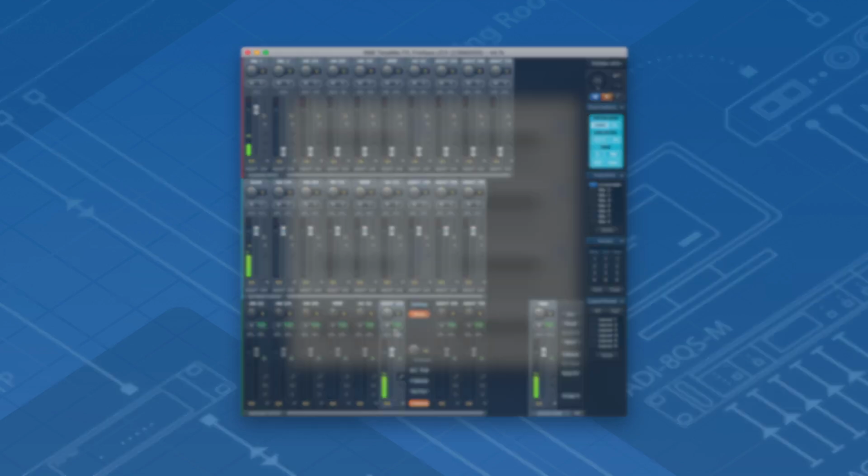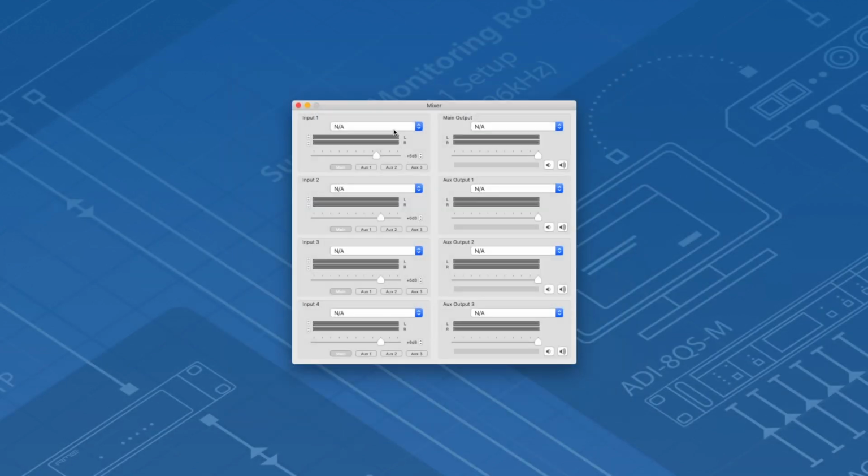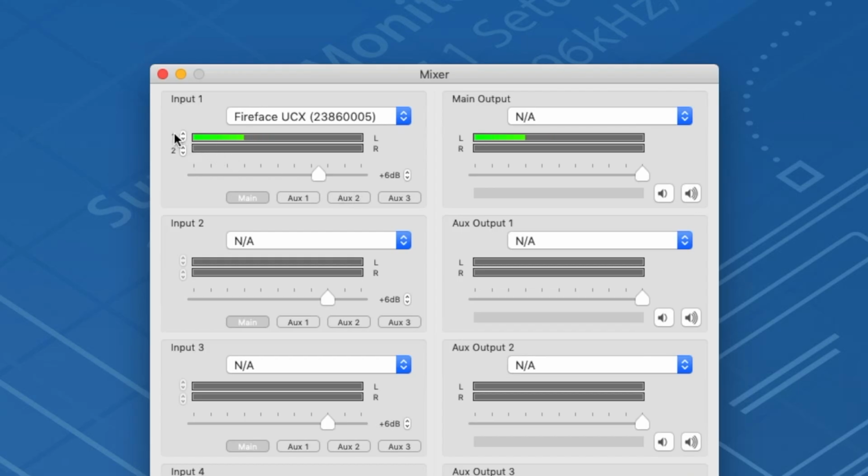Let's continue. Open LadioCast and set your RME interface as input 1. Right next to the level meter is the channel selector for that particular stereo input. Click on the arrows until you reach the input channels of your RME interface with loopback enabled. In this case, channels 13 and 14.